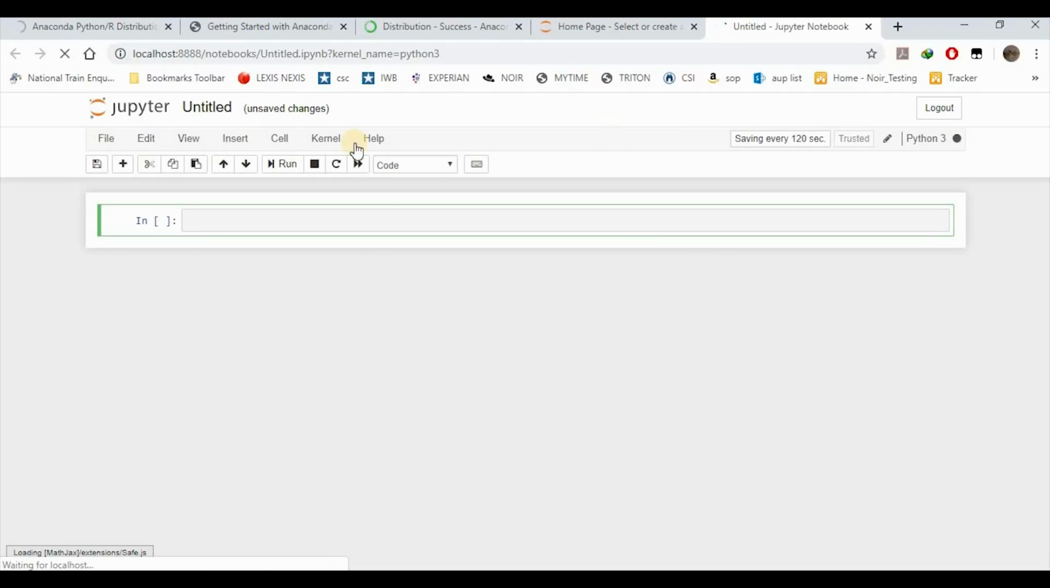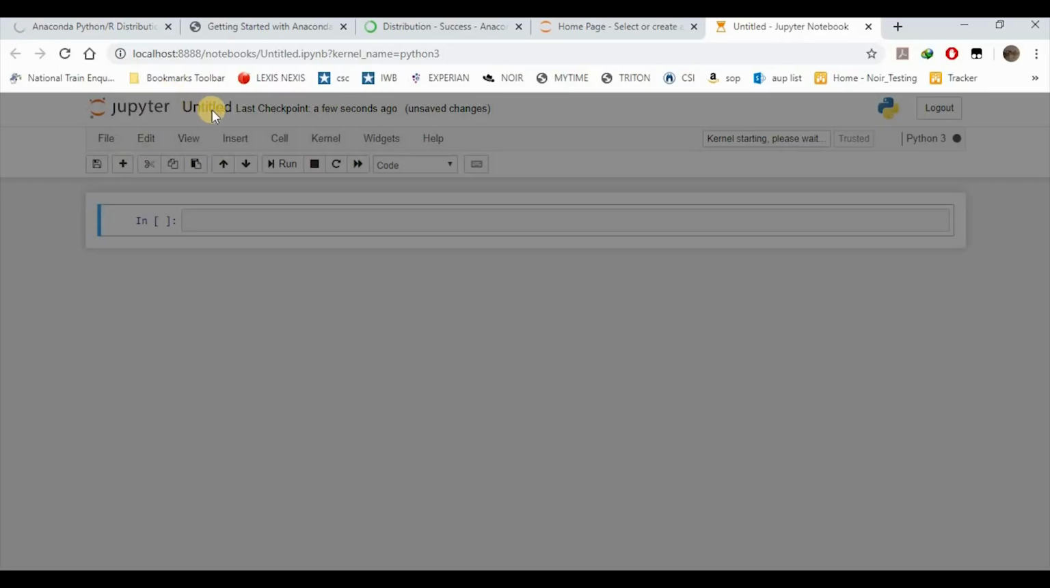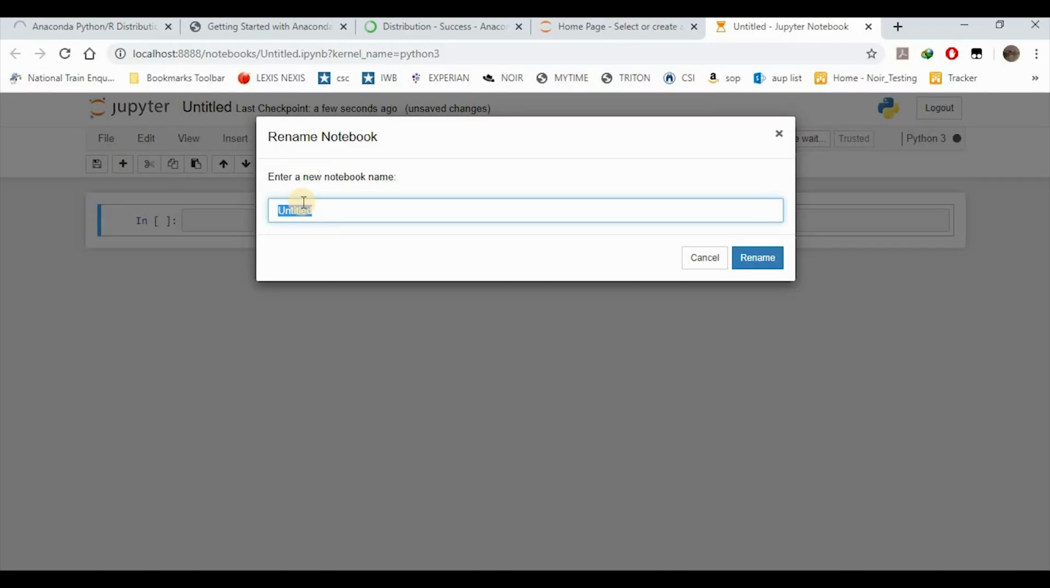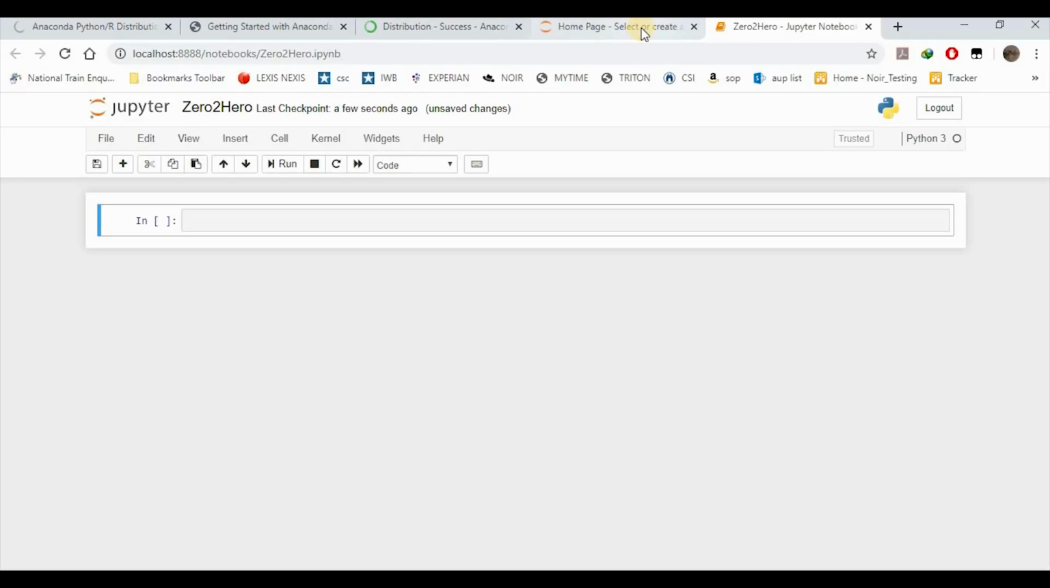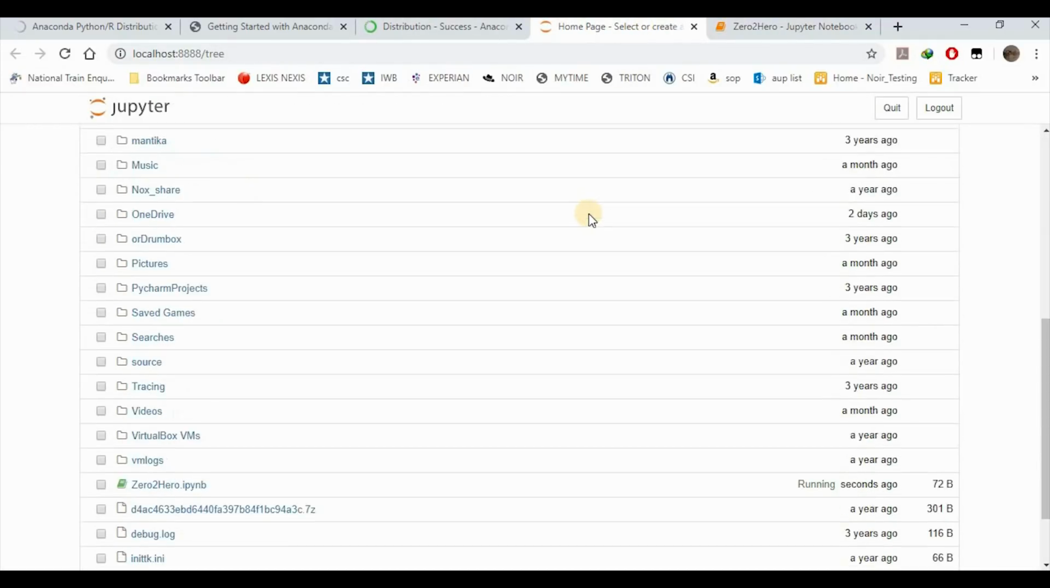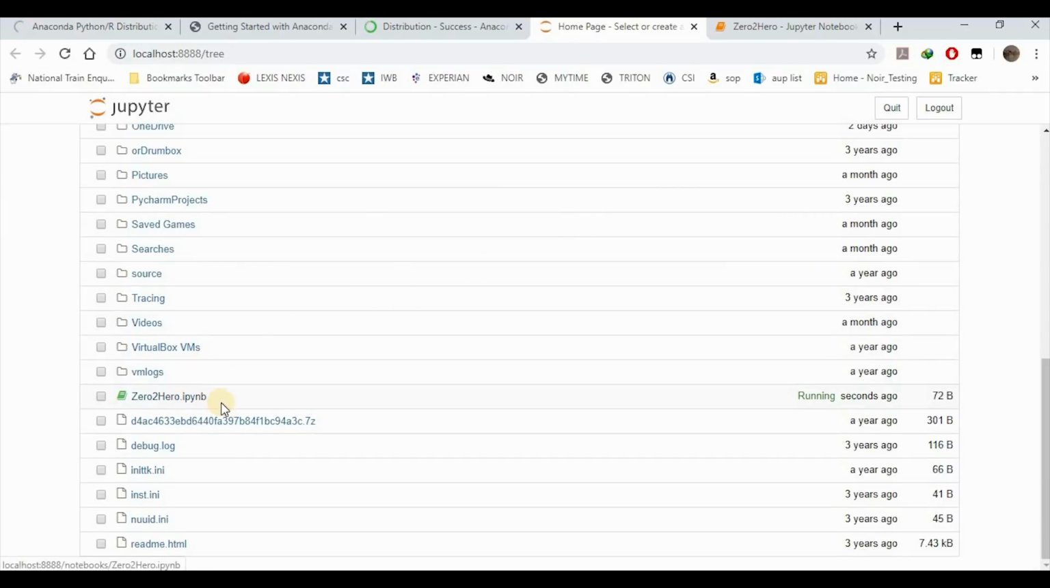on my system. Remember guys, although this is opening up on a browser, this does not require any internet connection. So on the topmost corner you see something as untitled. So we can go ahead and rename our Python notebook to anything we like, and what we would see is we can do rename. If we go to the navigator, we can see that we have created a new .ipynb seconds ago, which is named 0 to hero.